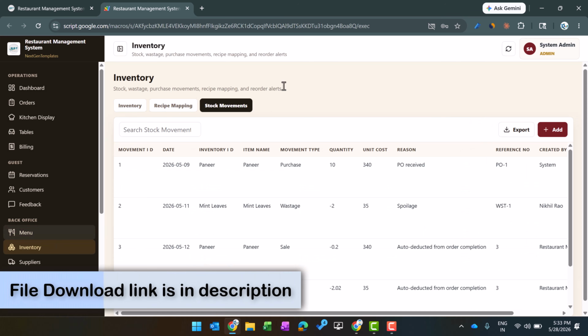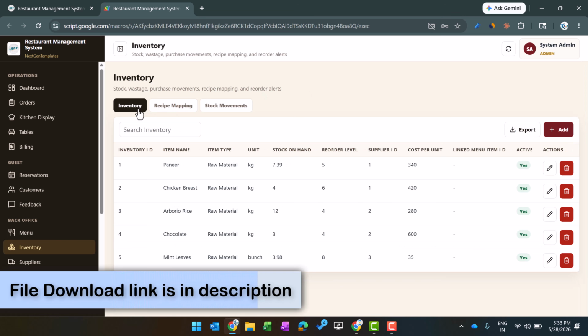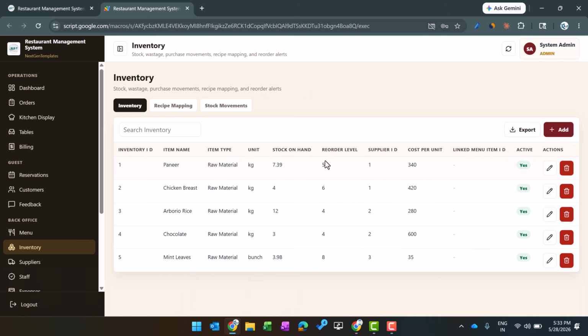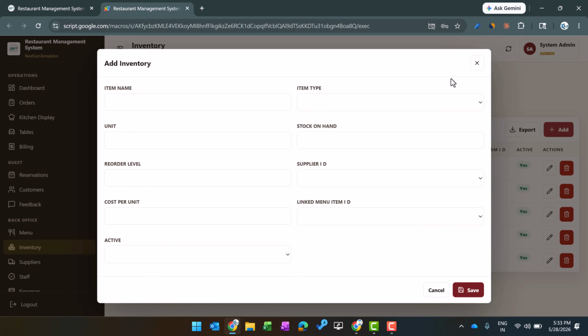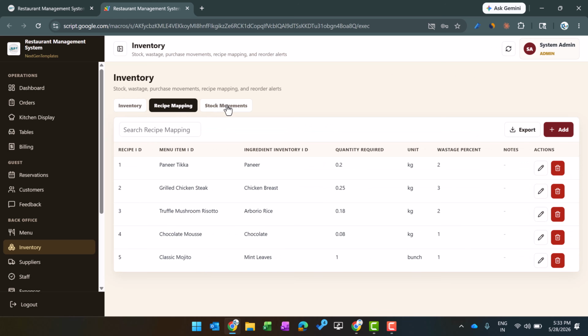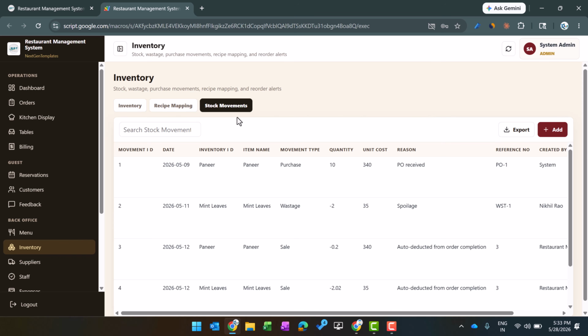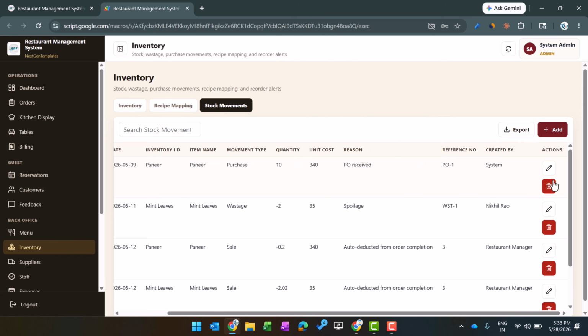Then we have here inventory section. In the inventory, we have three things. One is the inventory, so you can add the new inventory information here, the recipe mapping, as well as the stock movement. This can be updated using the plus button. Okay, and in the last we have given edit and delete button here in the actions.